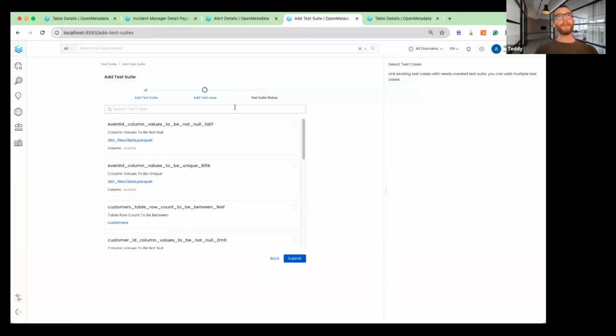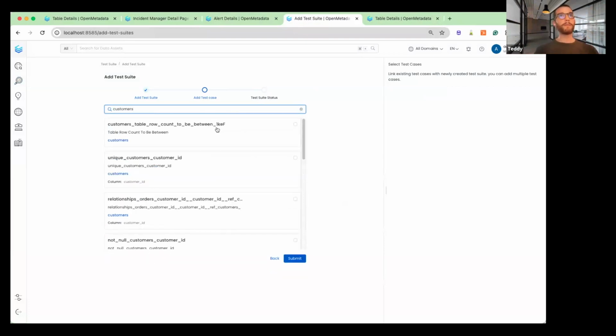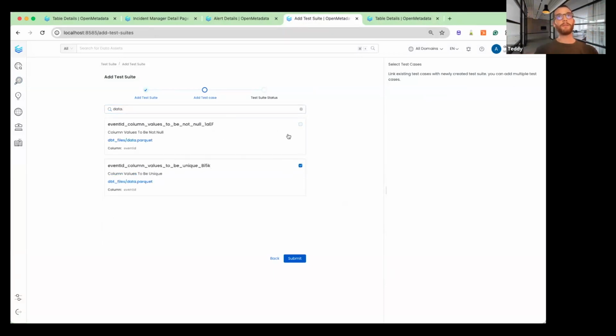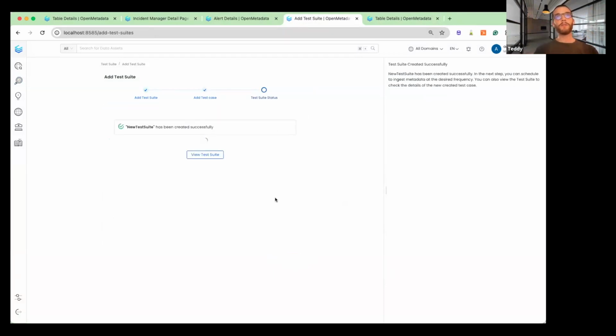We'll select it. And here I can select different test cases that live maybe in different tables or inside the same table or whatnot. So let's go ahead and pick some test cases from our customer table, but also from our data lake table, right? So I will pick those two. I will submit it. I will create it.